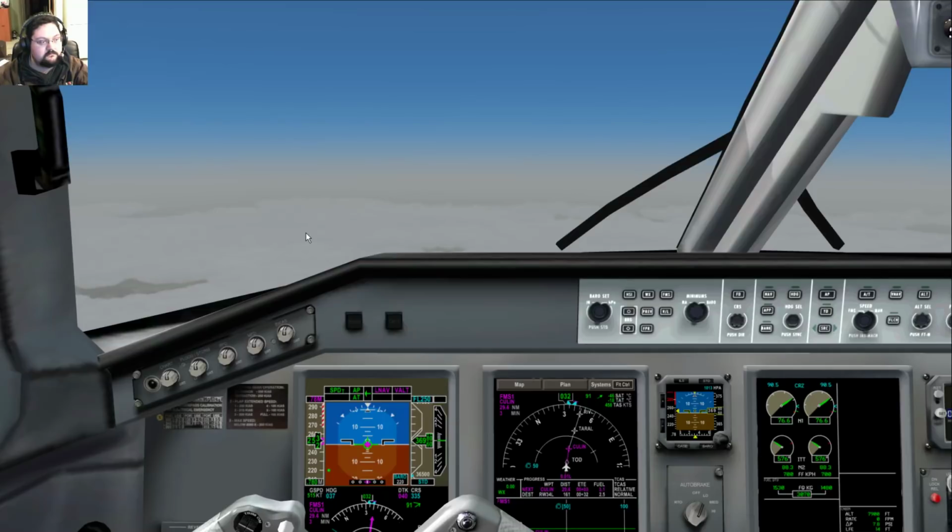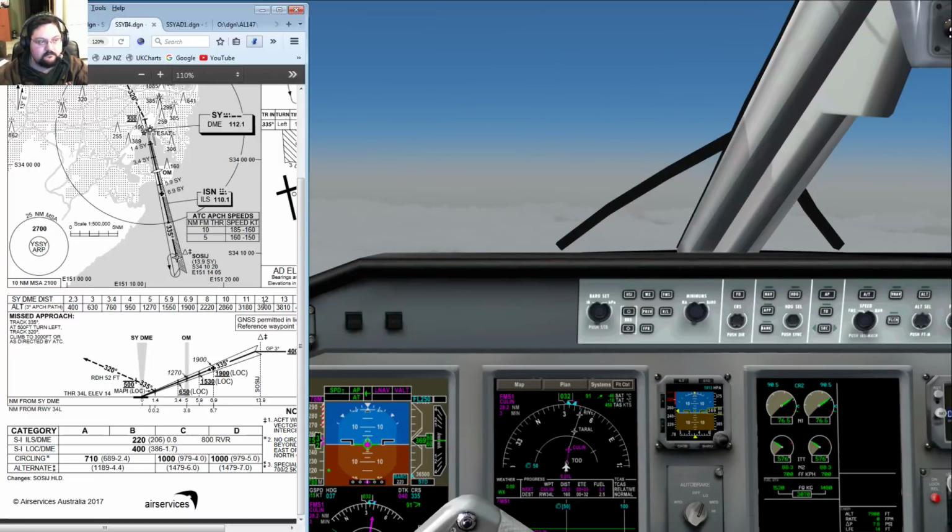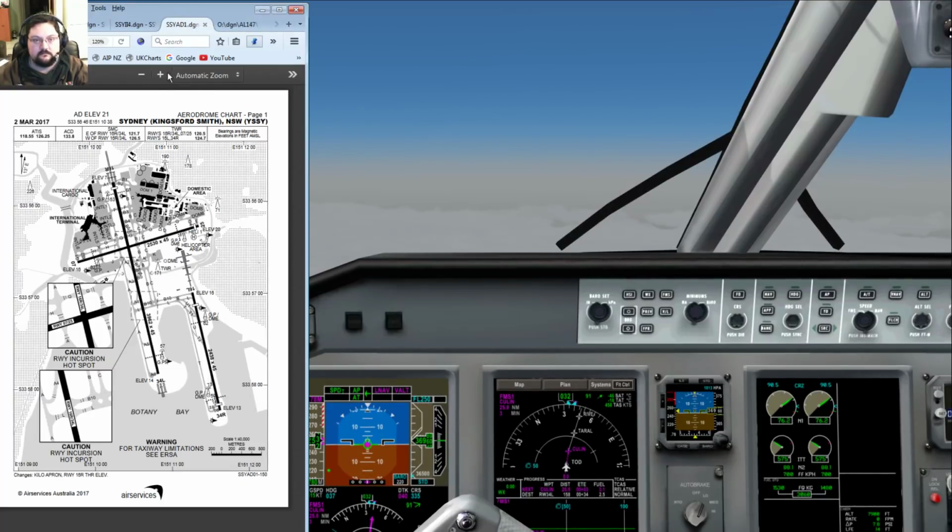November 71 Foxtrot Sierra, reduce 250 knots. This is November 71 Foxtrot Sierra. Reduce to, please repeat. November 71 Foxtrot Sierra, reduce 250 knots. Reduce 250 knots, 71 Foxtrot Sierra.